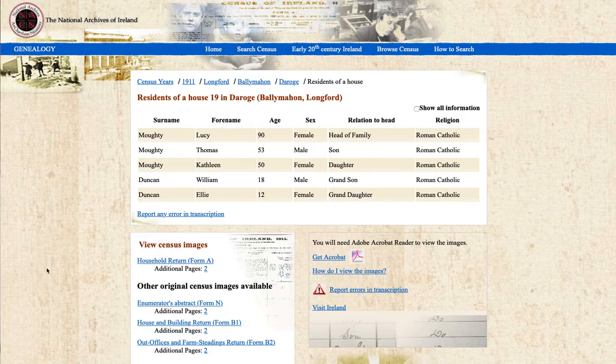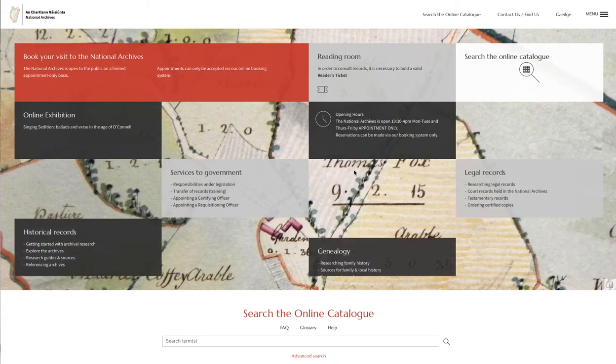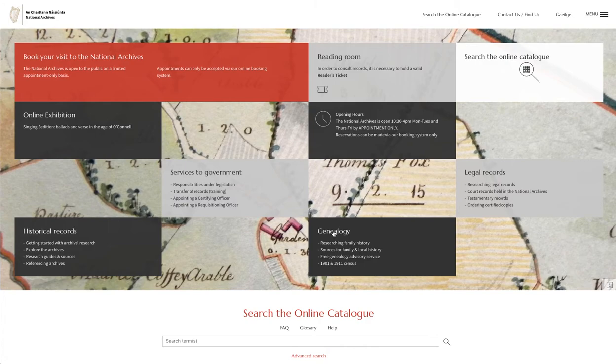So that's a little bit about using the census on the National Archives website. So let's go back and take a look at some of the other information that's here. Let me just go back to the genealogy site.